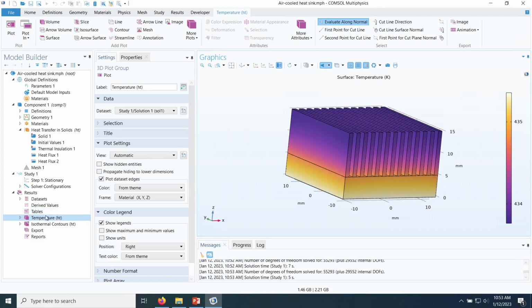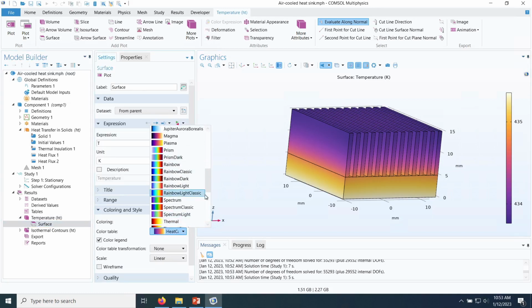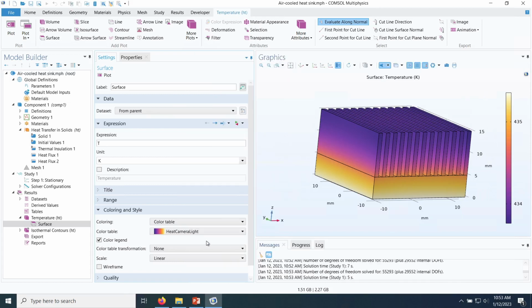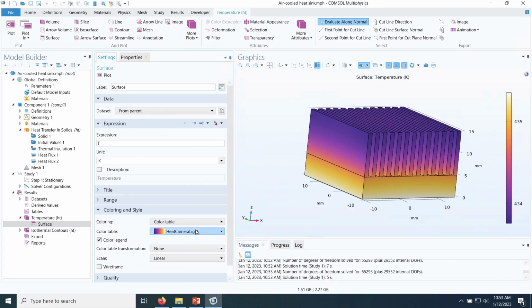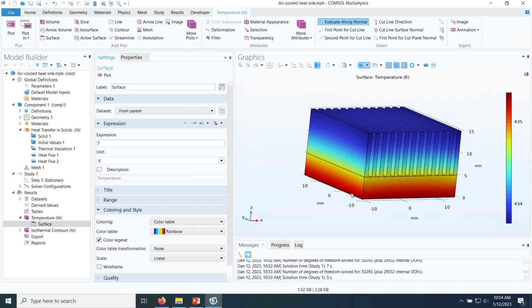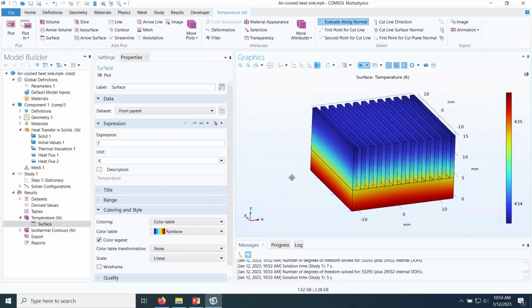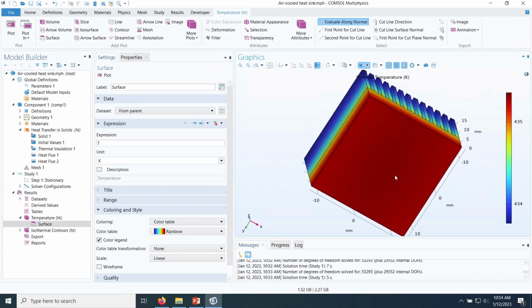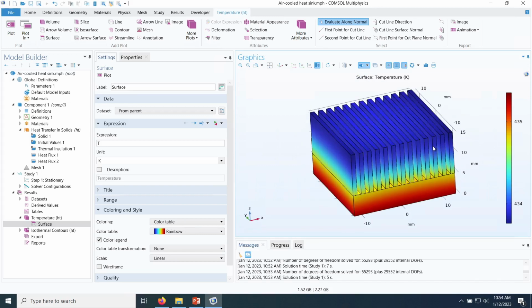And now the solution is done. So COMSOL creates some default plots, and for temperature it uses a heat camera light color table, but we can change it if you want to. For example, if you pick rainbow, that's the conventional one that has been used by other programs, like red for the maximum and blue for the minimum. So we can see over here, and that tells me the temperature of the heatsink, right? So I have the temperature at the bottom surface and the temperature at the fins.